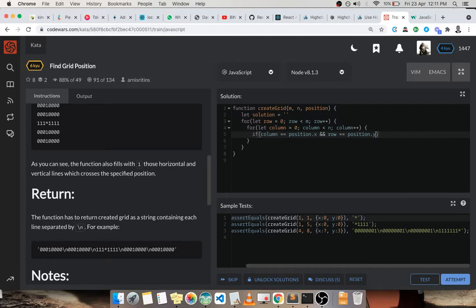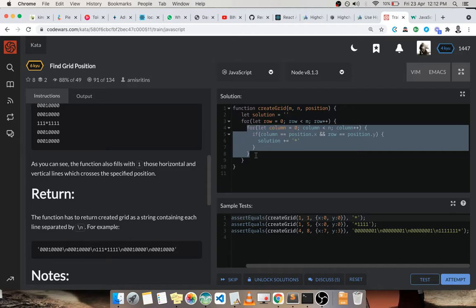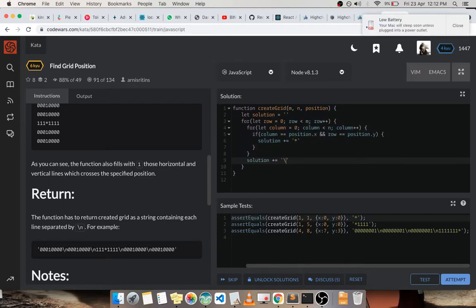Before going further, remember this second inner for loop matches the column. So at the end of the column, we break and go to the next line. Here, I'm going to insert the newline into the solution. We'll keep concatenating because remember the final solution is a string. All right, let's get back here. While we are inside the same column, if we match the position, we insert the x, the star if you want.